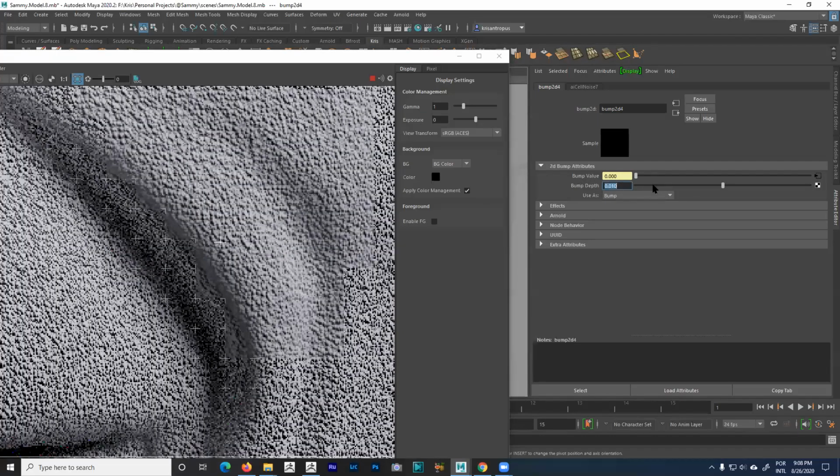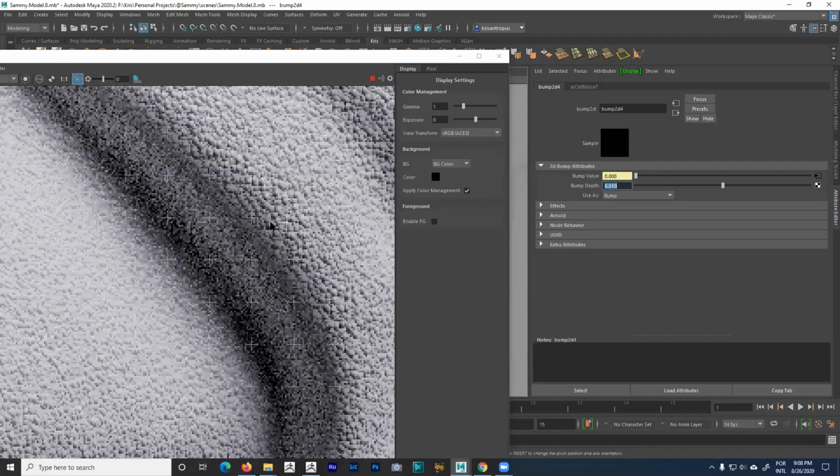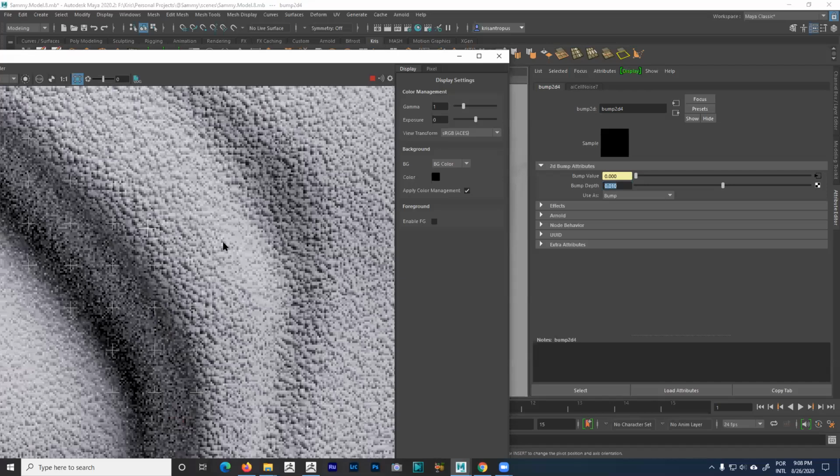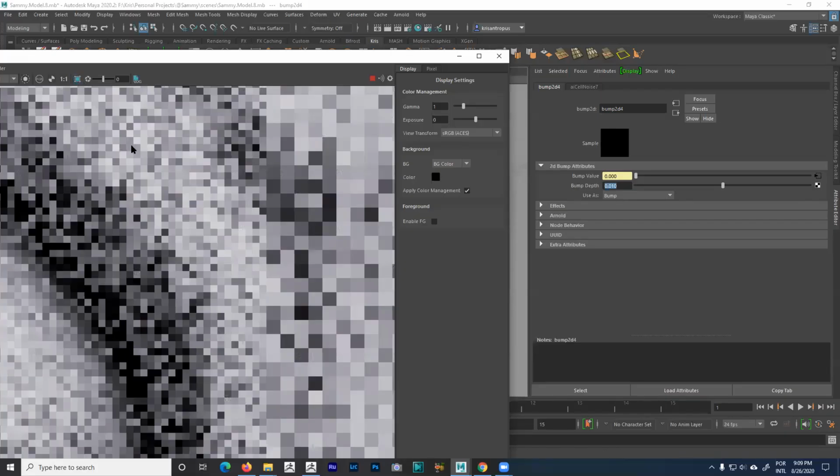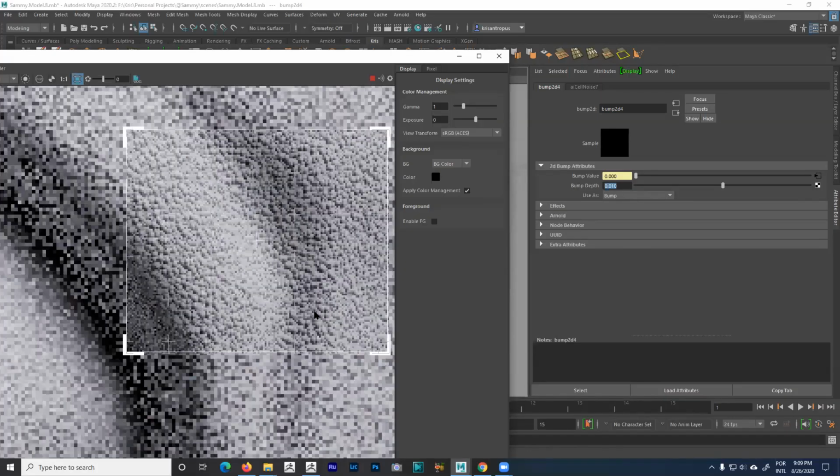Let's try 0.01, for example. So it gets a little bit more organic. Let's get a smaller area as well. Let's try this and then this right here. Let's try that small area.